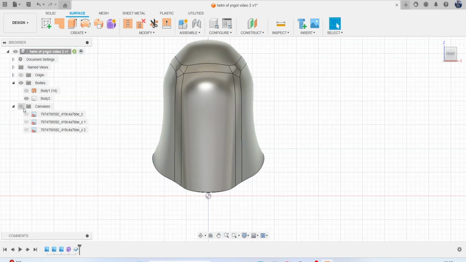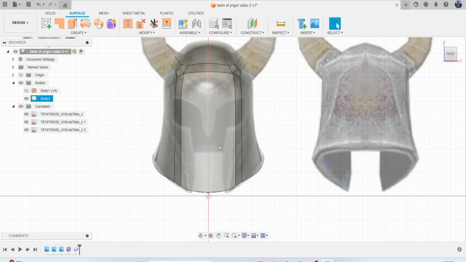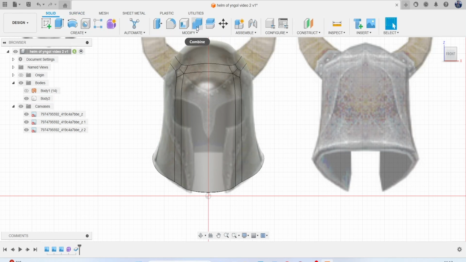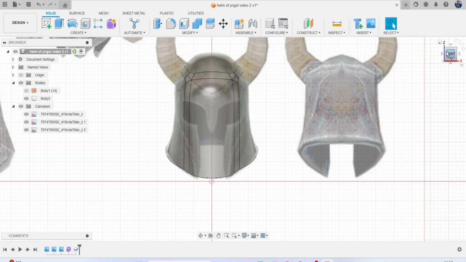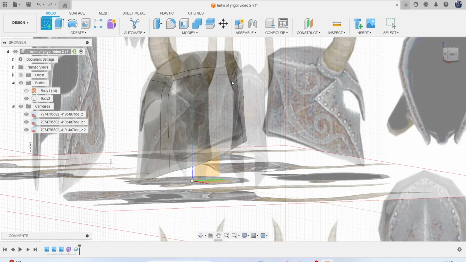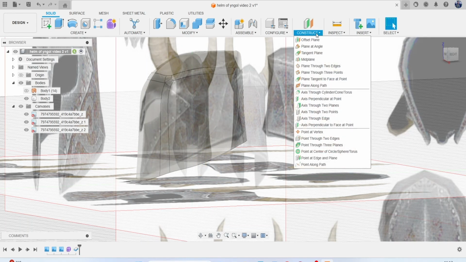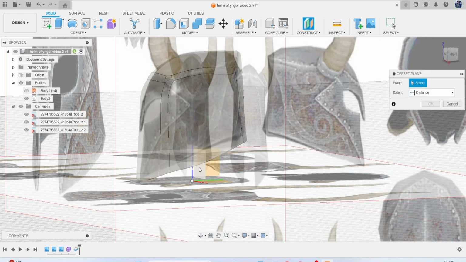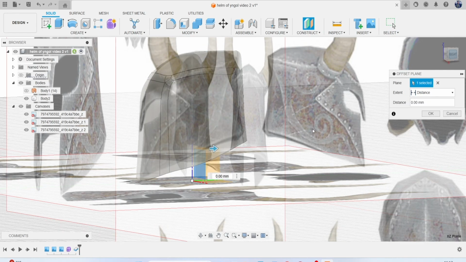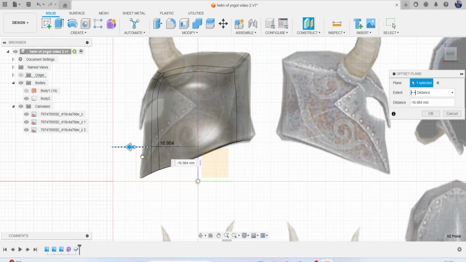Let's now start cutting in some details. We'll start with the face first. Let's create a sketch, but at the minute, if we create a sketch as it is, it'll do it right in the middle, which we don't want. So I'm going to hit escape. I'm going to go to construct, offset plane, or you can just click on that one, it'll do an offset plane. Take that, drag that out a little bit.